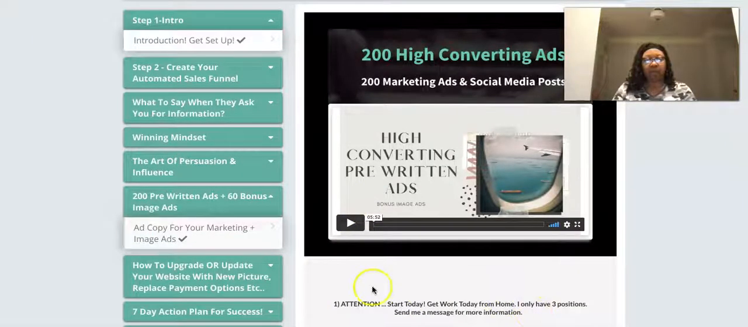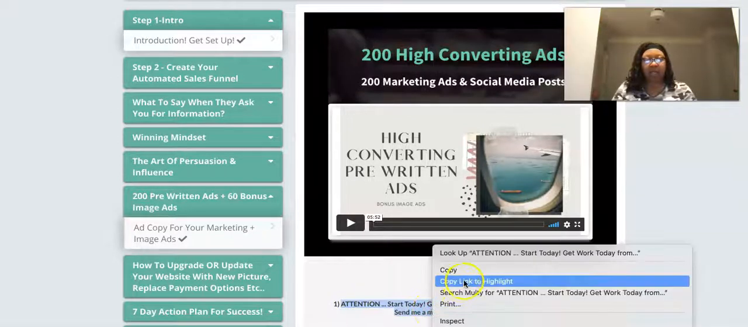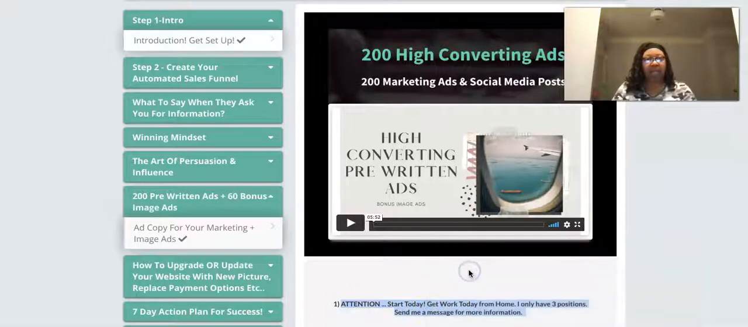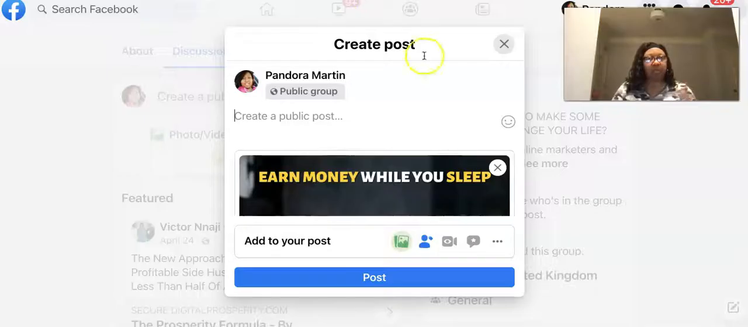See right here? This is one of the 200. I'm just going to literally copy it. You take your mouse and you just drag it over that, and you highlight it, right click, and click copy. Now I already have a Facebook group open just to save on the time of this.